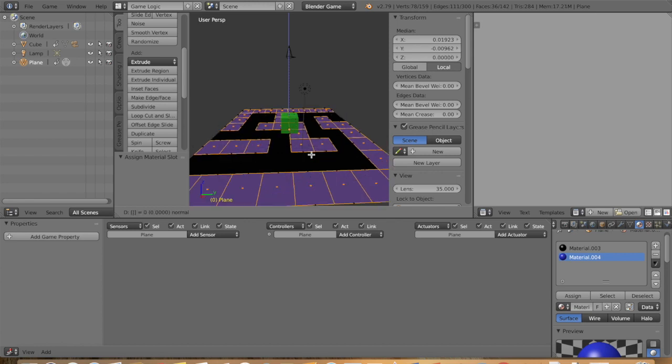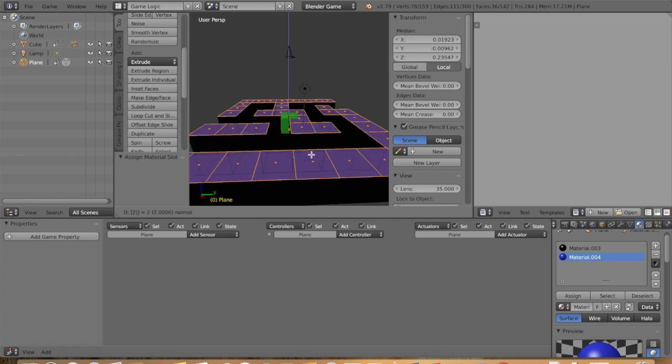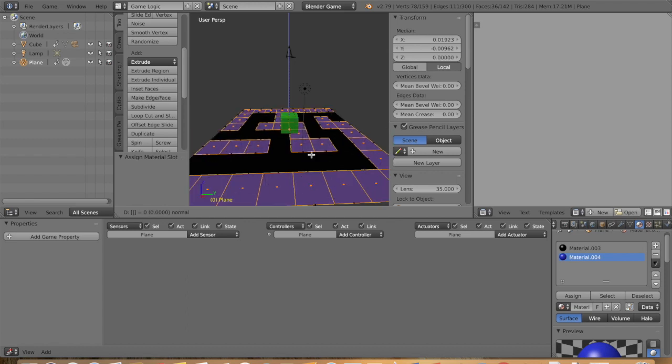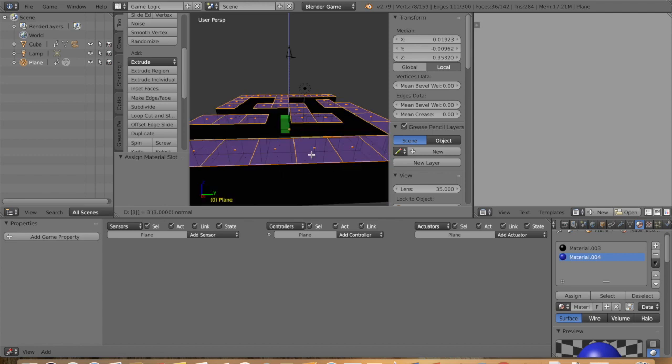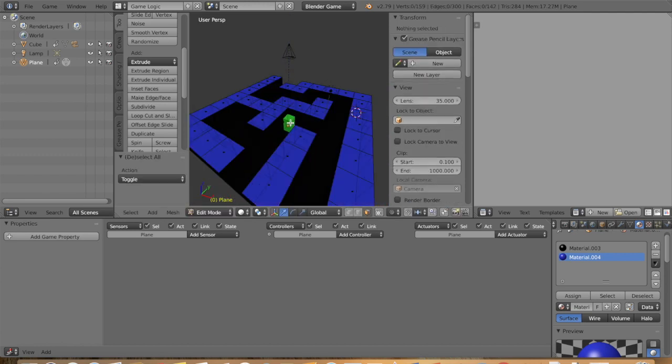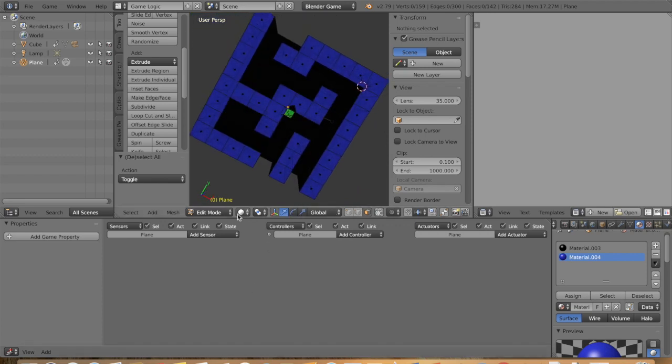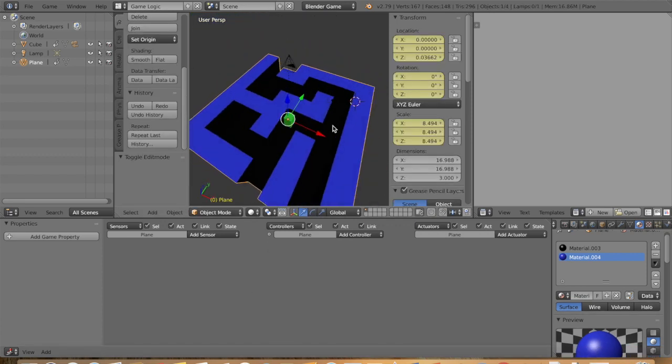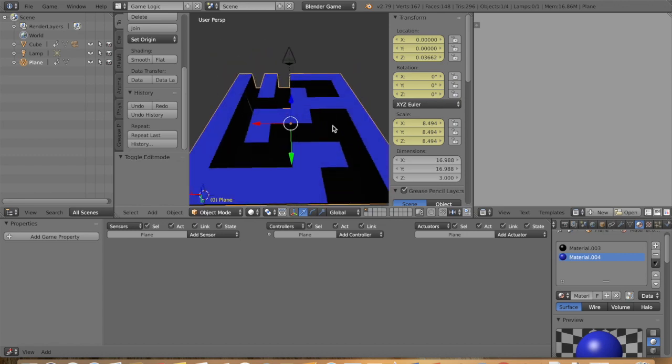Actually, that's way too low. I'm going to probably do 2. That's still way too low. Sorry, let's just do 3, like in Pac-Man. Now, you see here, if we go into picture mode again, it looks like a maze.